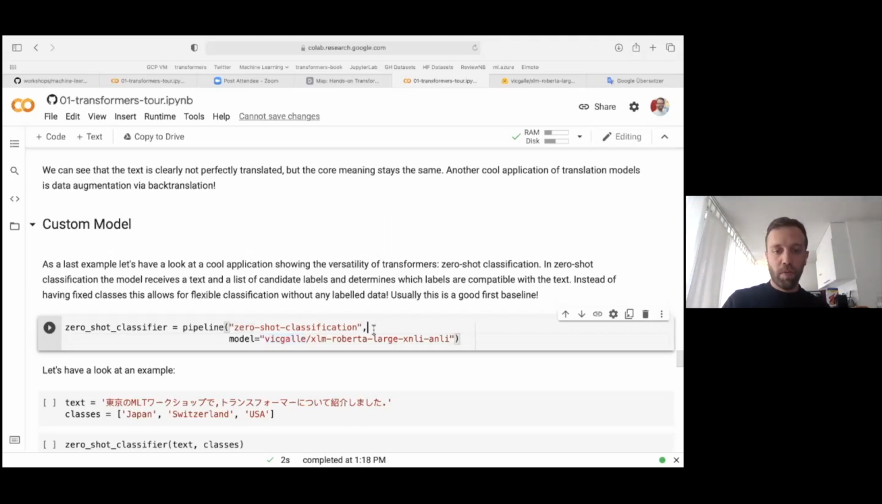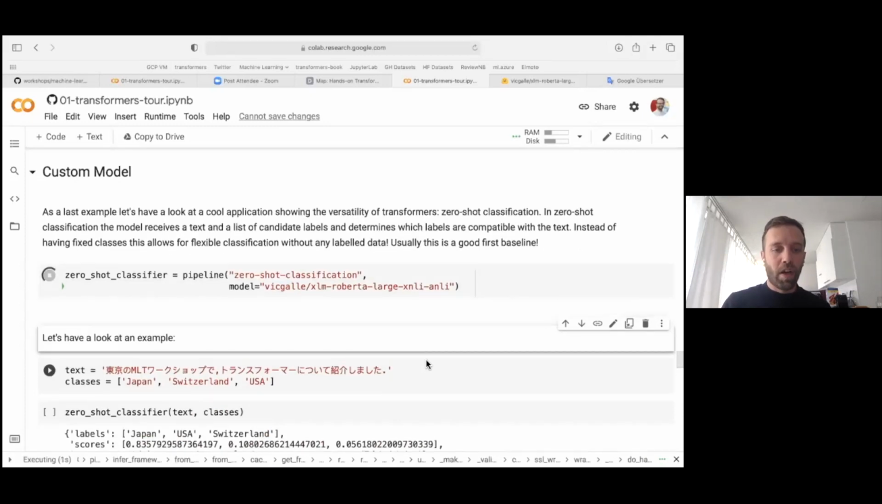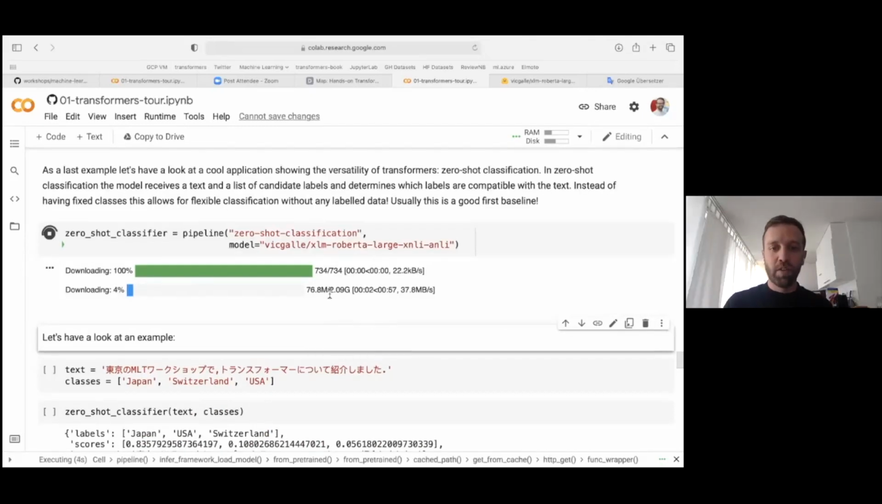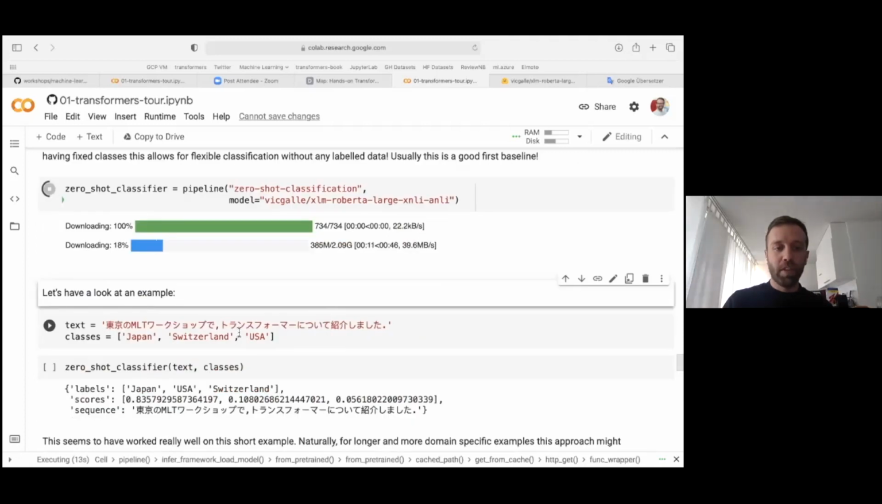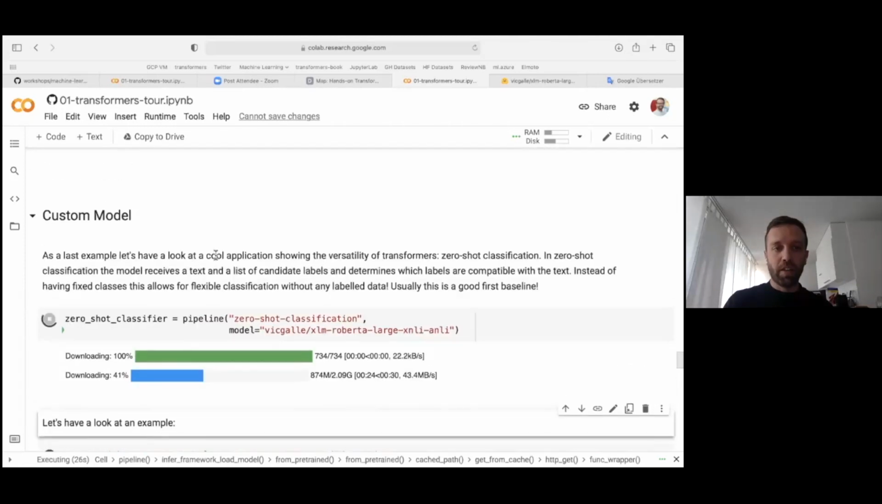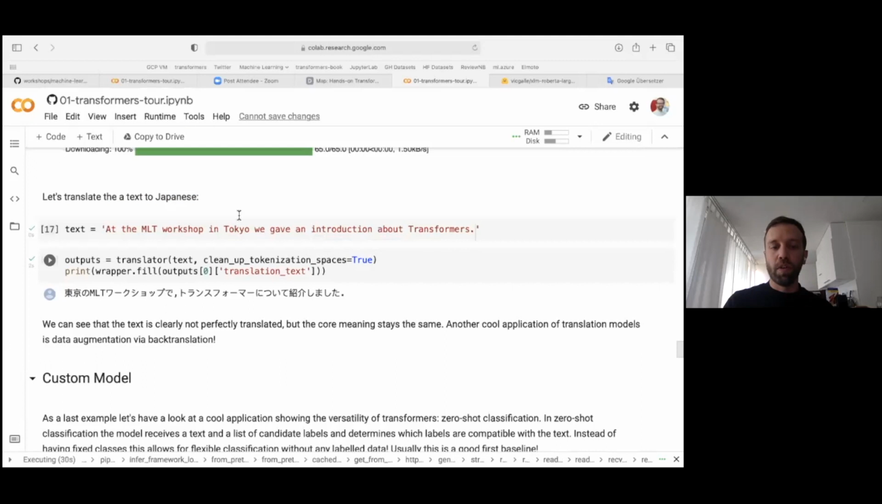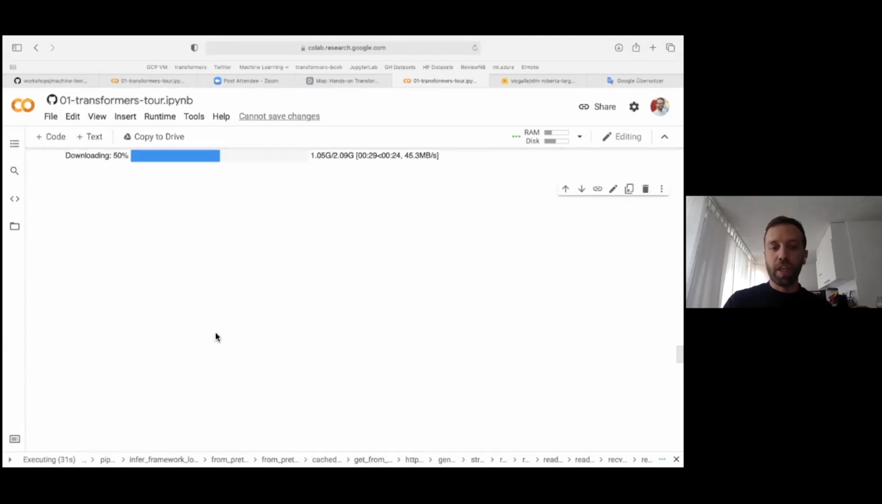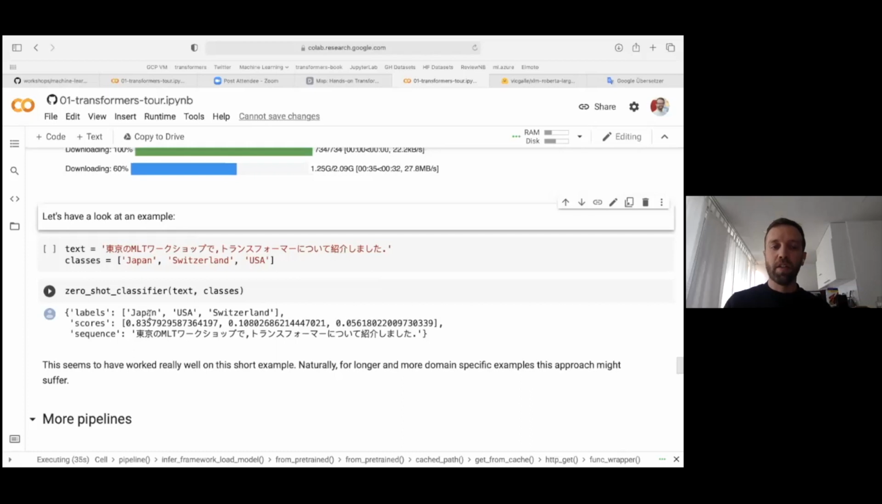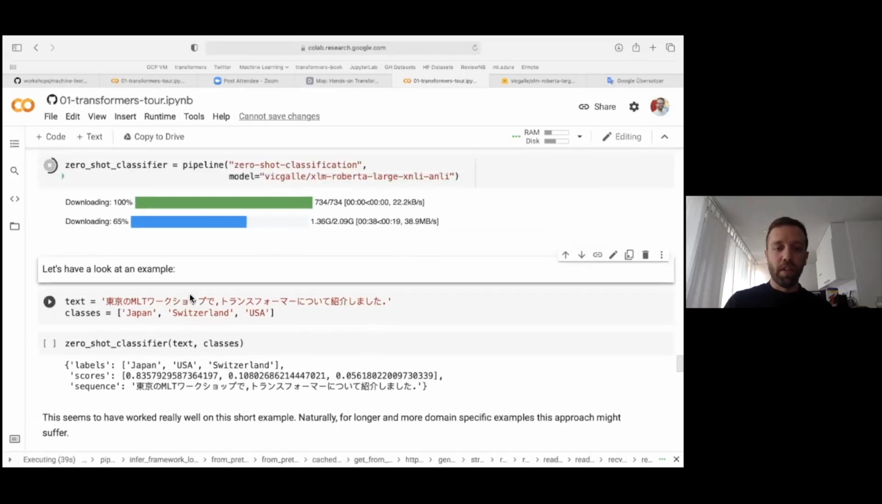And we can load up that zero shot pipeline. I think that's a pretty big one, so you can see it's 2 gigabytes, and it's going to take a minute to load. What I'm going to do is take the Japanese text that I just translated, and I want to know whether that text has anything to do with Japan, Switzerland, or the USA. And I know within the text, I said it's the meetup in Tokyo. So the model should recognize that Tokyo is related to Japan and give us a high probability that these two match together.